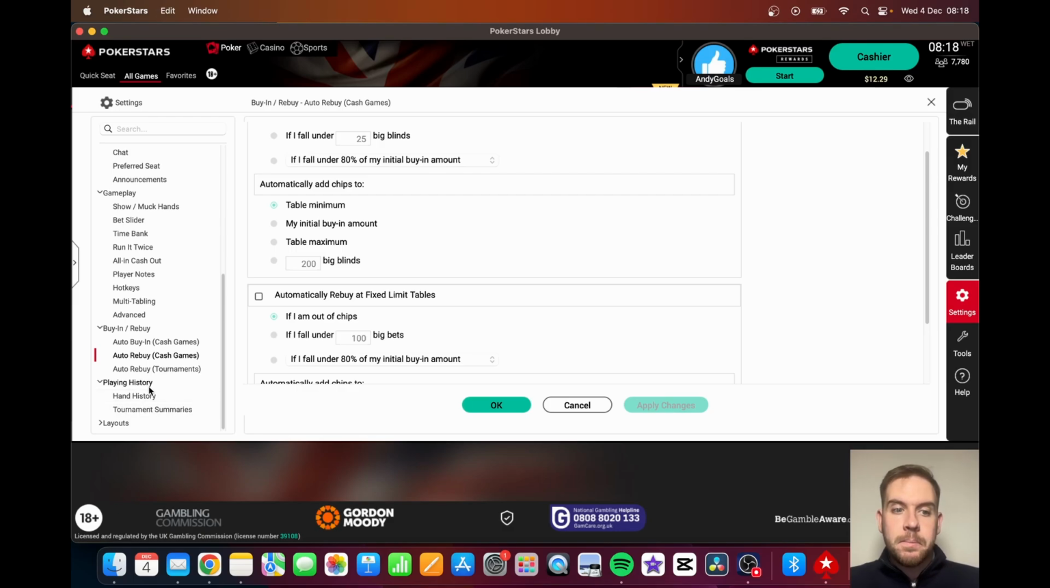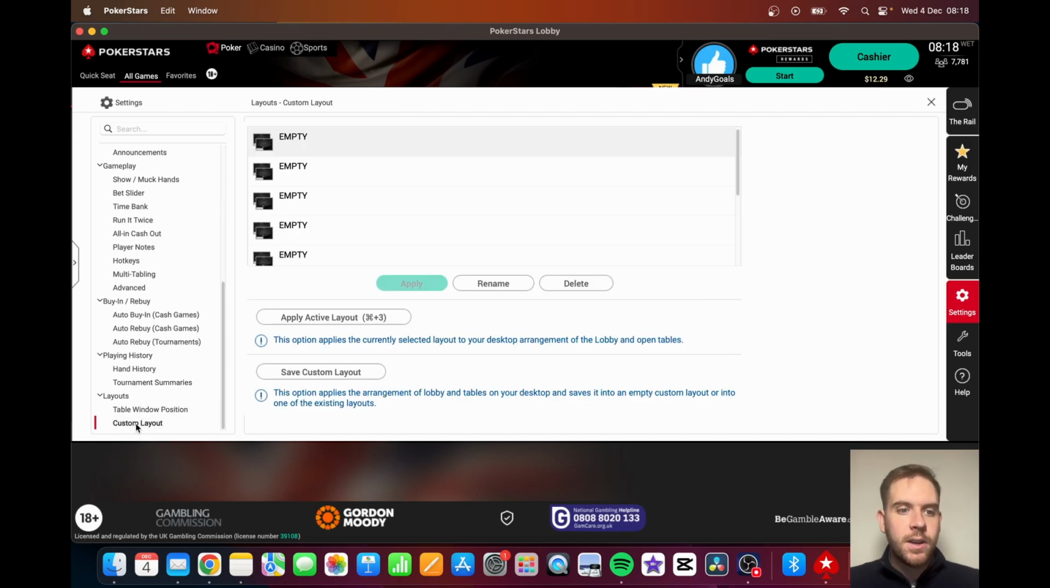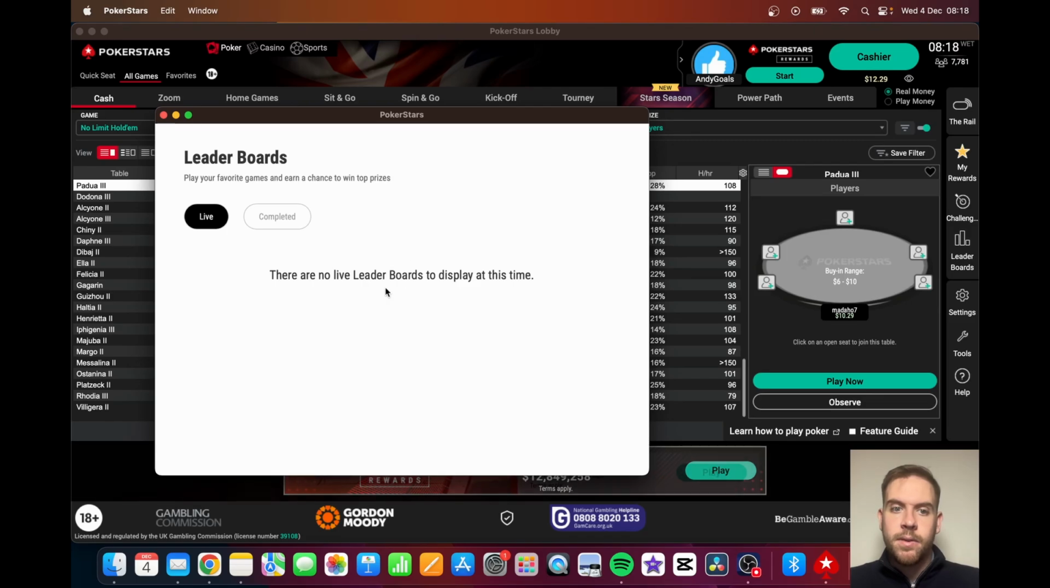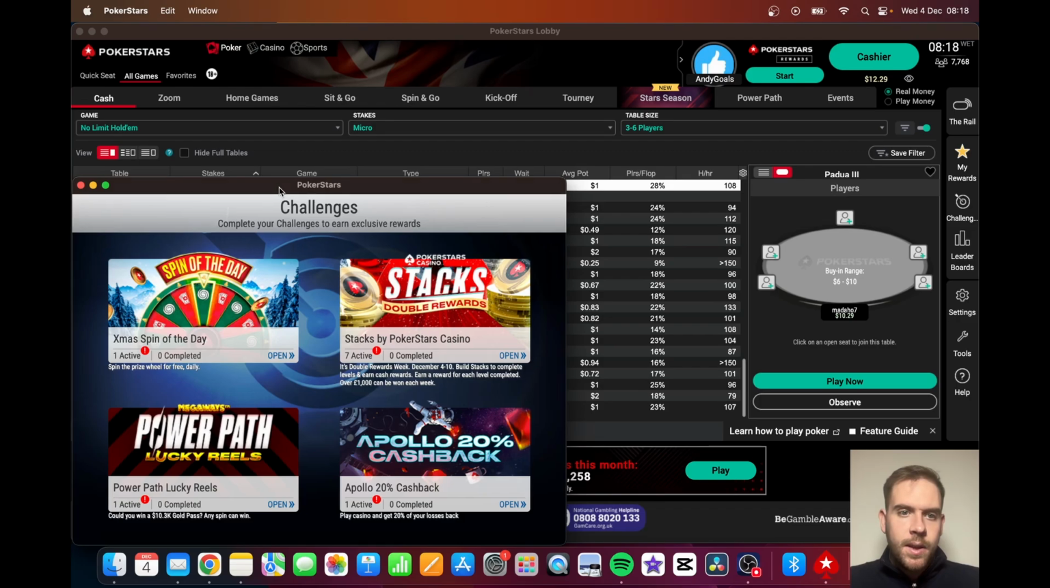From there, guys, you've got the playing history, hand histories, tournament summaries. There's so many different options within the PokerStars settings. Layouts, window positions, custom layouts. PokerStars gives you a lot of options within settings. From there, you can go to leaderboards and look at different stats. There's challenges, there's my rewards.